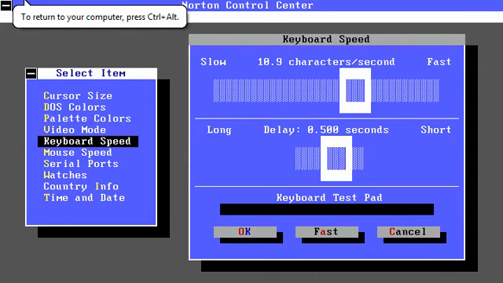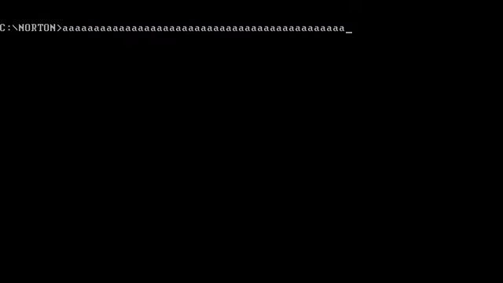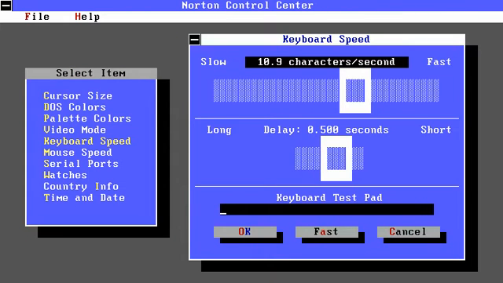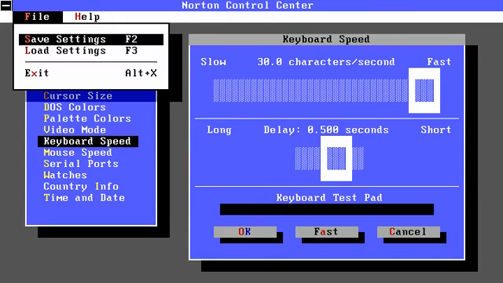Keyboard speed for when you're holding down a character. Let's try that. So this is the default speed. Okay, let's see what we can change it to. 30 characters a second. Let's see what happens. Oh yeah, that's what we're talking about.